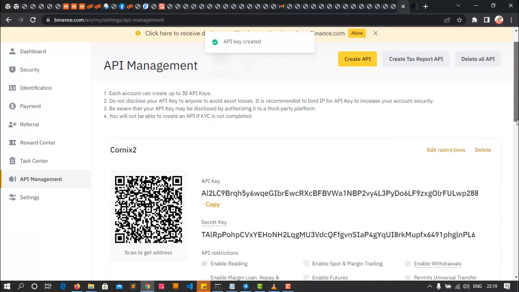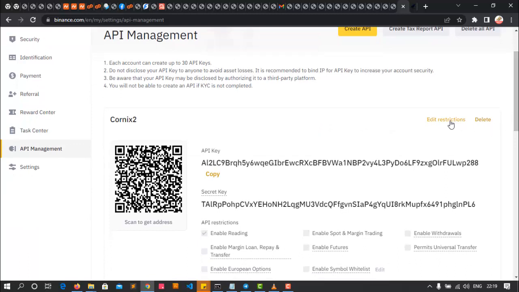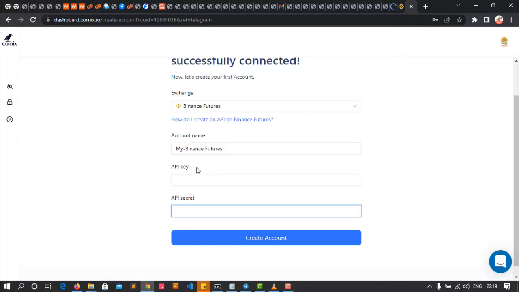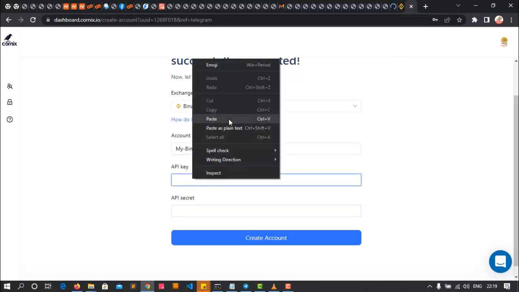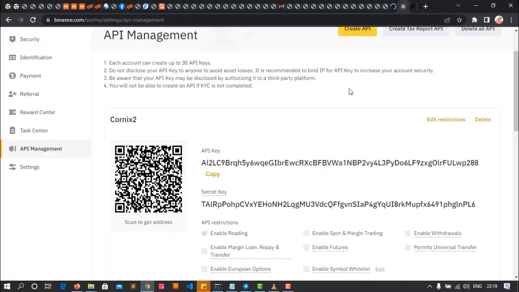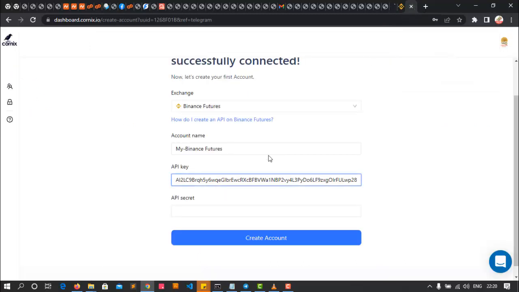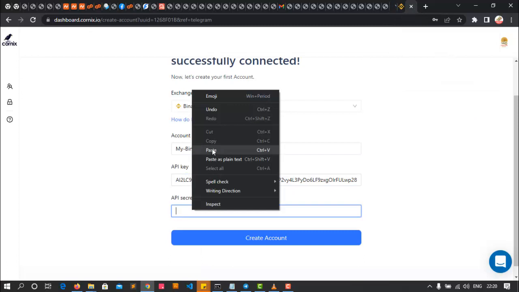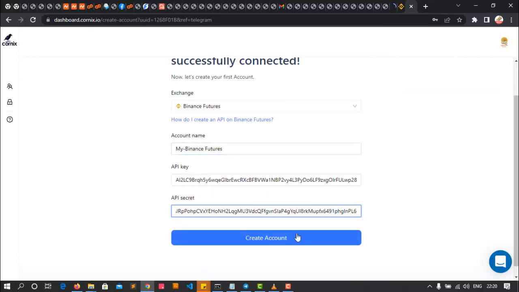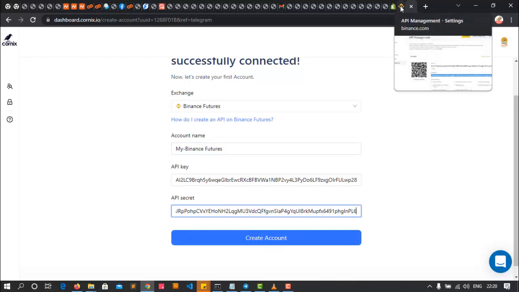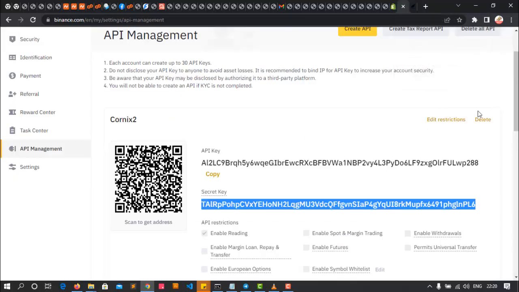Then we are going to do some editing. Okay, we click here to copy this. That's the API key. Copy and come to Cornix. API key right here. We paste the API key. Come to Binance, copy the secret key, and boom, to our Cornix, paste it.